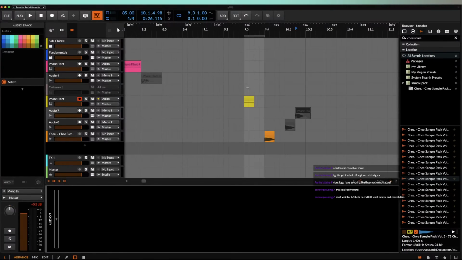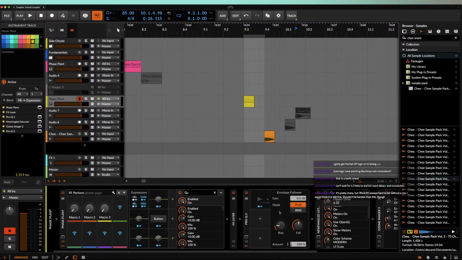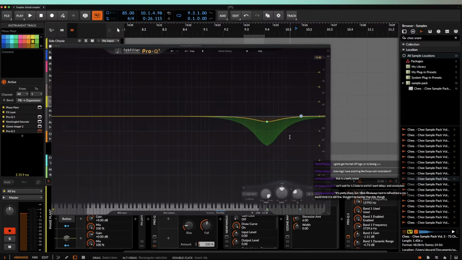We're on beta 8 right now. It's pretty stable. It's pretty sharp, but I think it's always hard to tell without a mix. I would think that it's still fine. Shouldn't be harsher than this, though. Yeah, no, I'm not really looking to make it harsh.